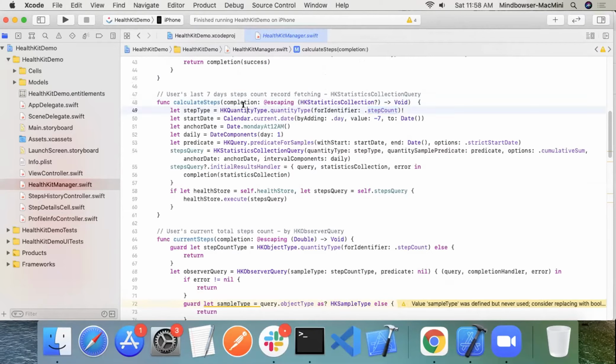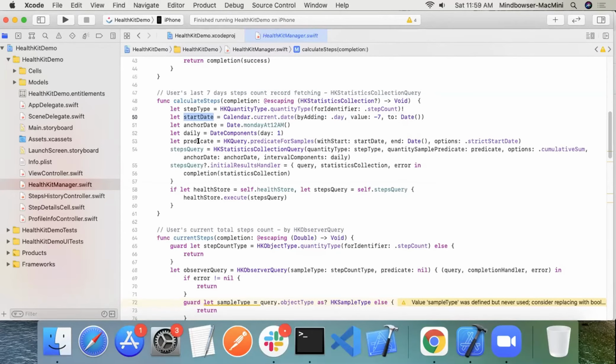So the HKQuantityType class is a subclass of the HKObjectType class. It is a type that identifies the sample that stores numerical values. After that, we have a start date. So we get a start date from the past 7 days, and the anchor date will be the date of Monday at 12 a.m. So 12 a.m. onwards. So daily.